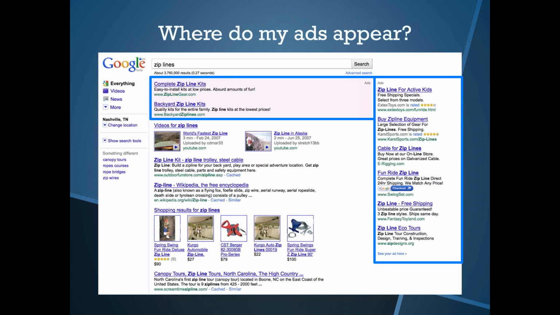So where do your ads appear? And I'm sure most of you have searched on Google before. You're familiar with a Google search page. But there's a lot of different results that show up here, so it can be kind of confusing.